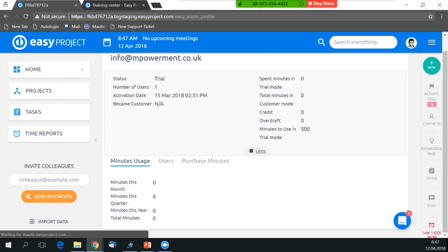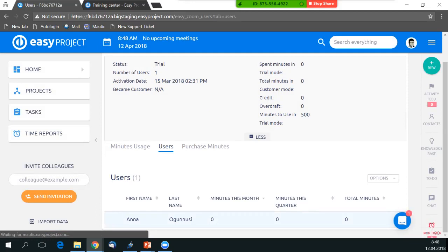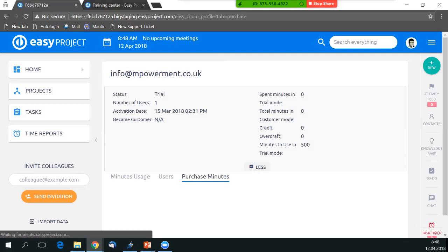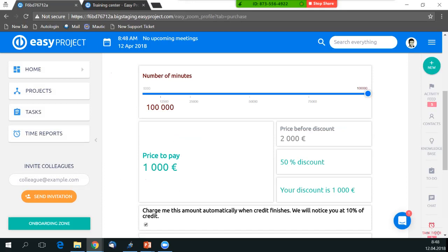So as you can see over here, we will see the minute usage. So minutes used this month, minutes used this quarter, minutes used this year, and total. We will also see the breakdown based on our users. So we would see a list of users who have been using the minutes. And if we need more minutes, we click on Purchase Minutes, and a calculator appears where we can actually purchase minutes for our Zoom meetings.